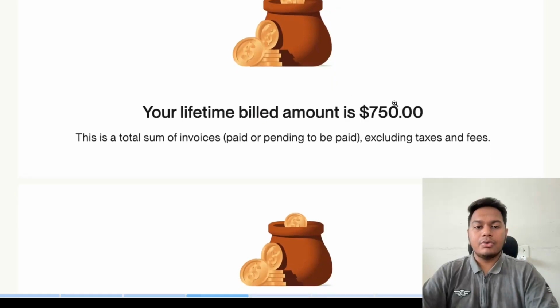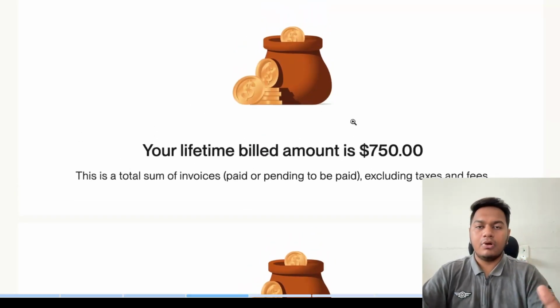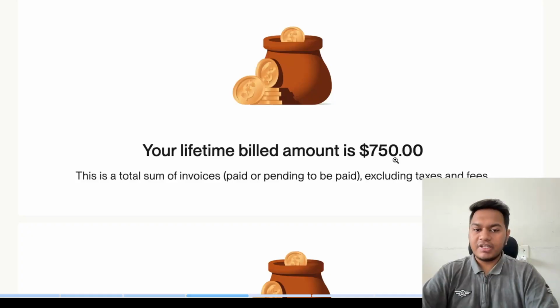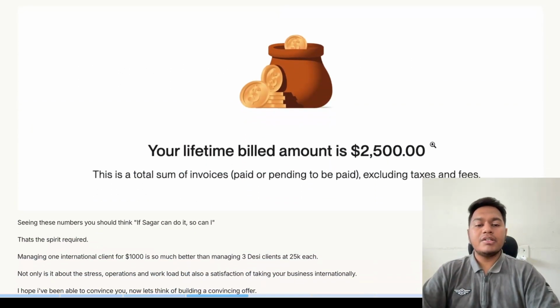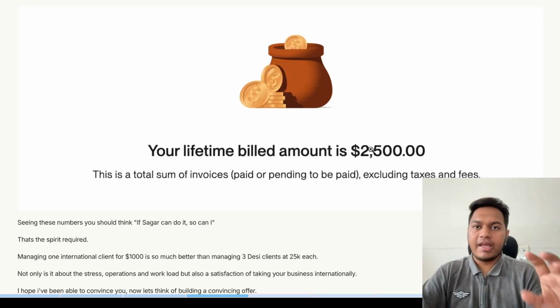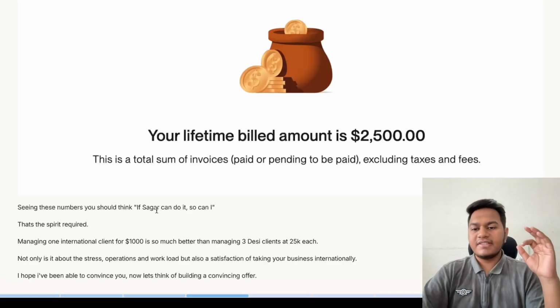So you can see this is for one client that I closed with Upwork. Now I don't generally prefer working with Upwork, but here's one for $750 working with an international client. Here's one more for $2,500 that we used Upwork as an escrow payment method. So seeing these numbers, you should think, if Sagar can do it, so can I.